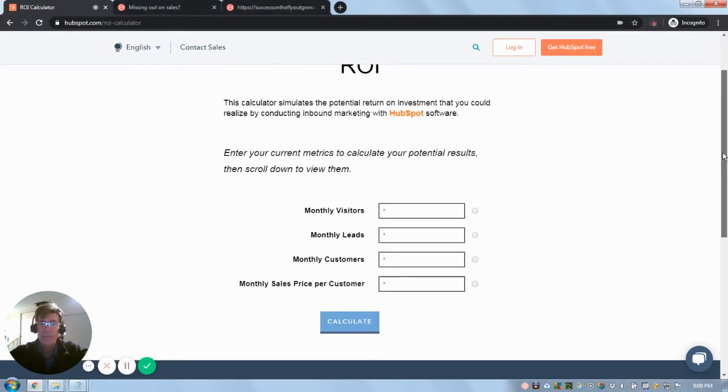I'm going to show you what HubSpot does and then what I've done to recreate what they've done, and in turn, how you can recreate what I will show you shortly in the next few minutes. So basically what this calculator does is simulates the potential return on investment that you could realize by working with HubSpot. So in this case, I have to manually enter the data endpoints.